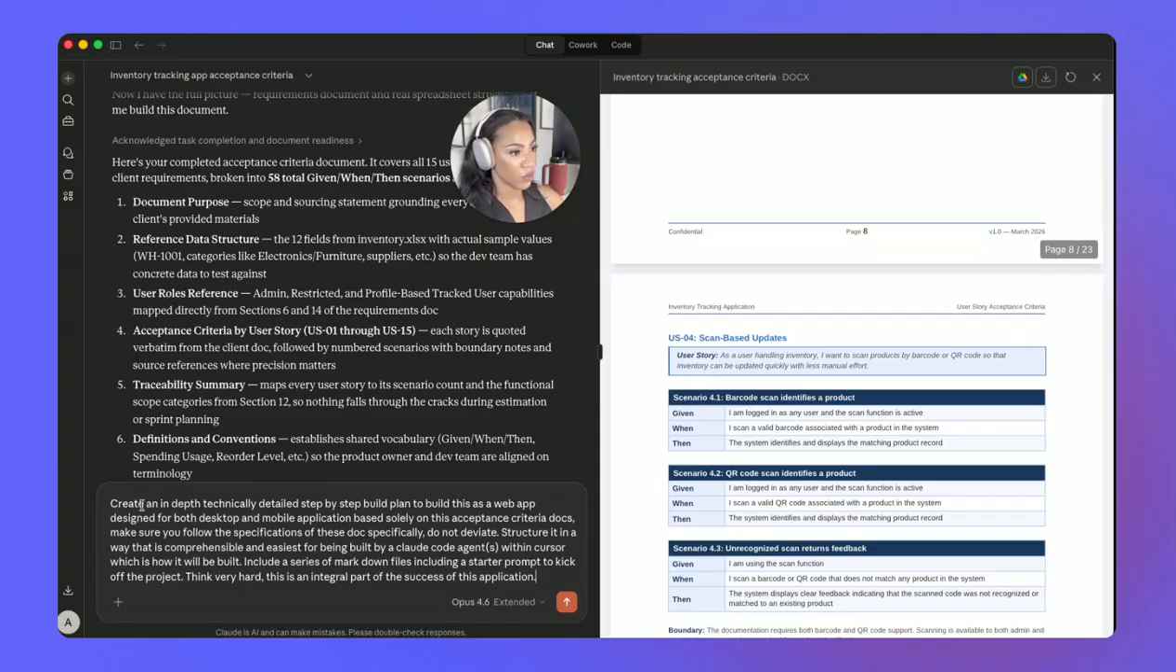The follow-up prompt is to create an in-depth, technically detailed, step-by-step build plan to build this as a web app designed for both desktop and mobile application based solely on this acceptance criteria docs. Make sure that you follow the specifications of these docs specifically and do not deviate. Structure it in a way that is comprehensible and easiest to be built by a Claude Code agent within Cursor, which is how it will be built. Include a series of markdown files, including a starter prompt to kick off the project. Think very, very hard. I'm going to add an extra very in there. Very hard. This is an integral part of the success of this application.